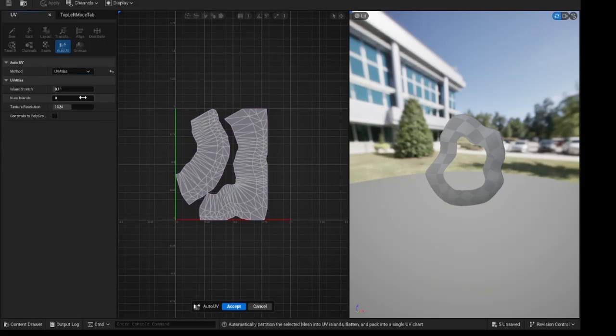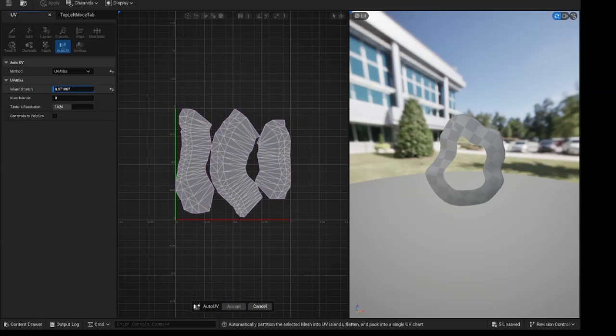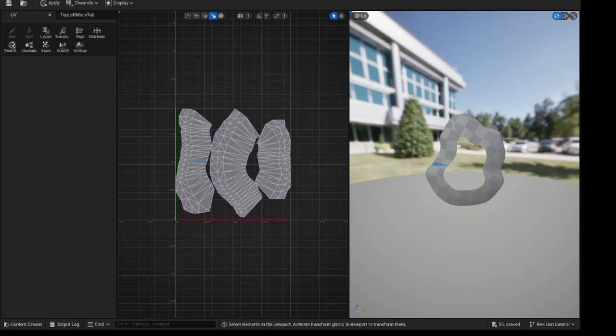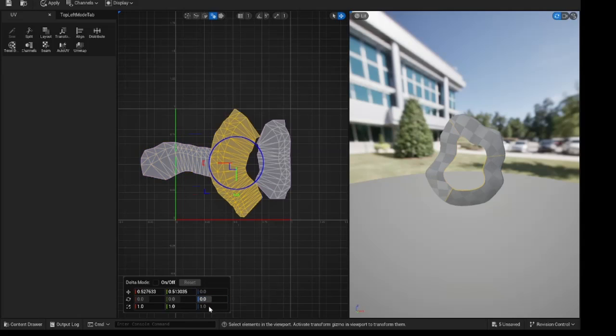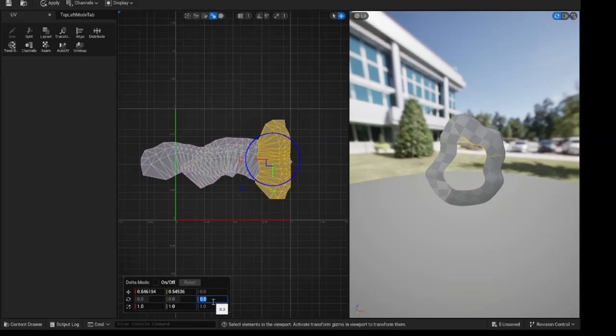We're gonna go to UV atlas, and then we're going to lower this island stretch till we get like probably that's good. Now we want to make sure we have these exterior pieces at the top. So we're going to select our islands and rotate these 90. This one 90, and this one's going to have to be -90.